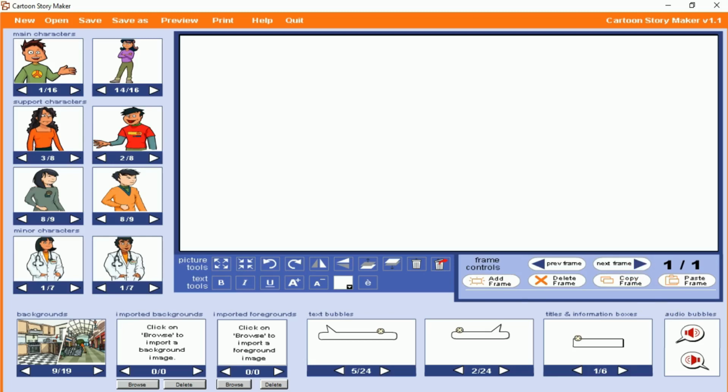Then we have our frame or slide. A white long rectangle located at the center is our screen. This is a place where we can put the images, background, text, and audio. Now, let us go below our slide. We can see the picture tools, which include 10 icons.